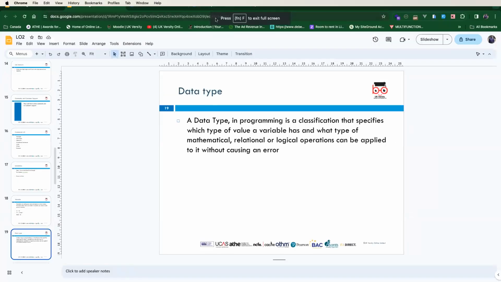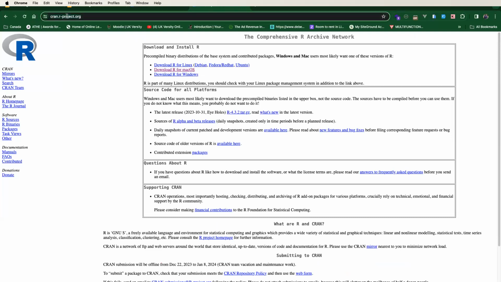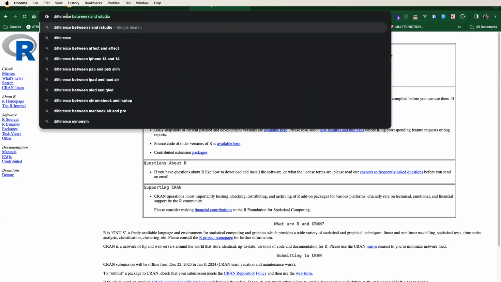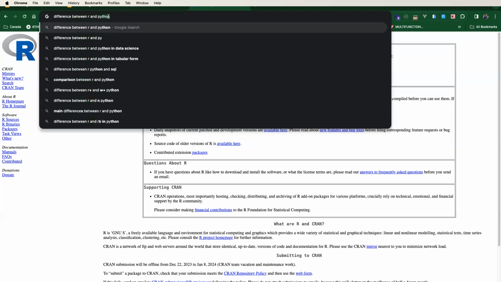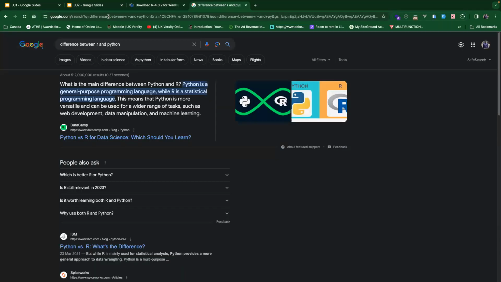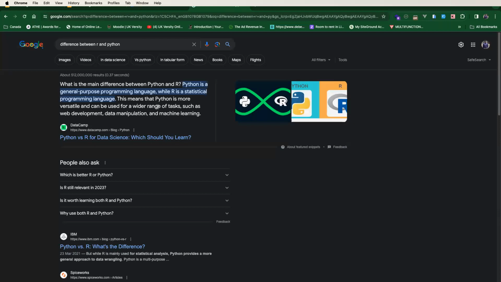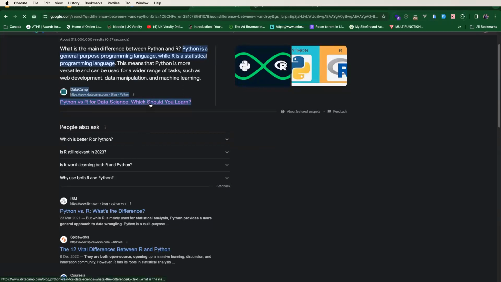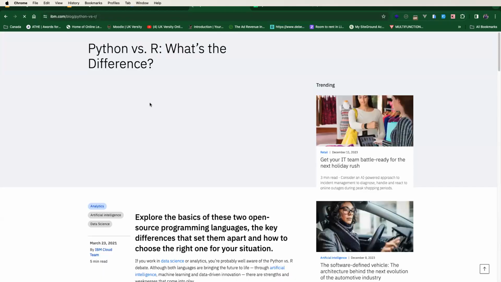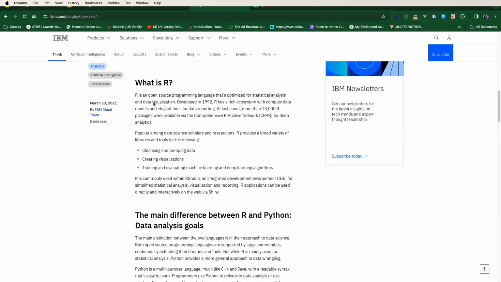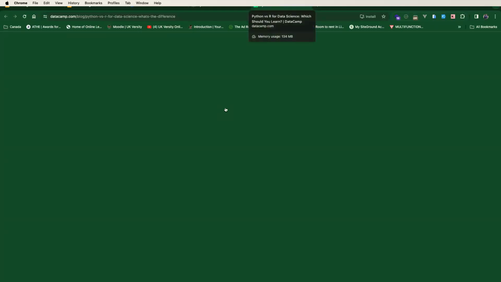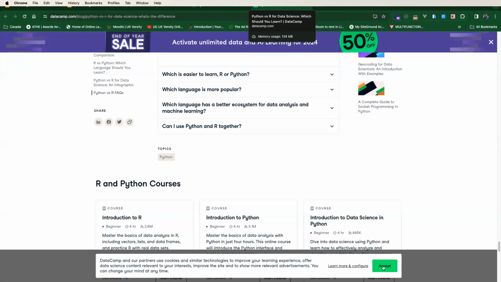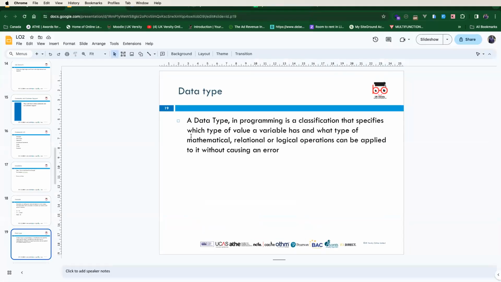Before I forget, if you want to know more about the difference between R and Python, you can see the sample website here on the differences between R and Python. You can visit this website. It shows you what the differences are. Let's continue.